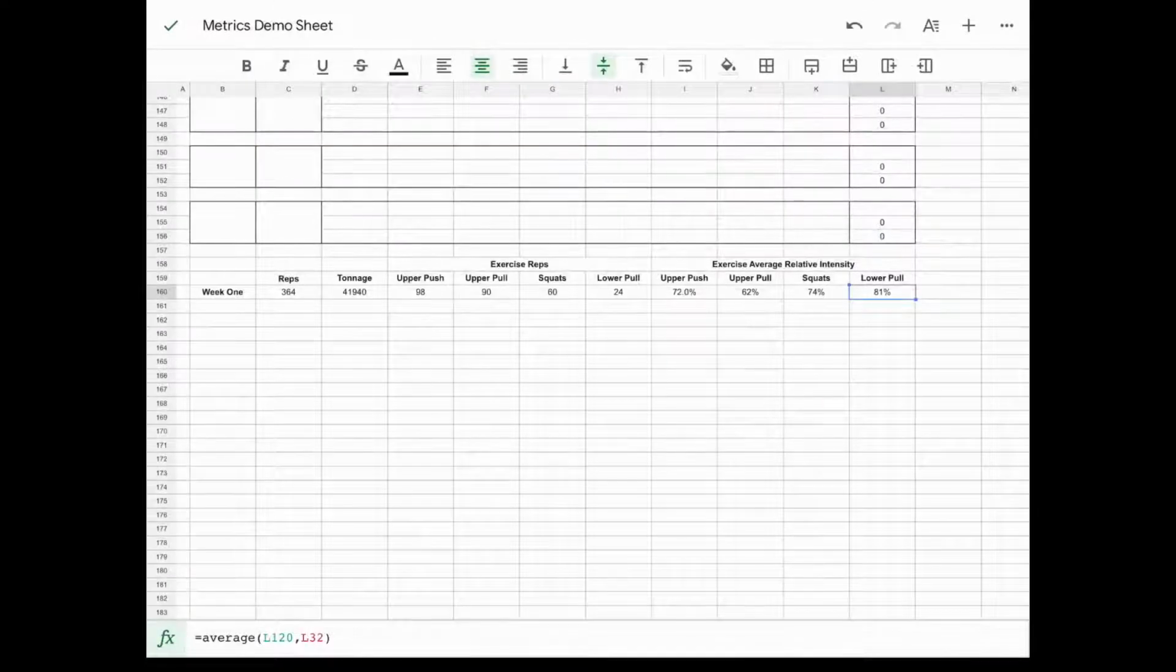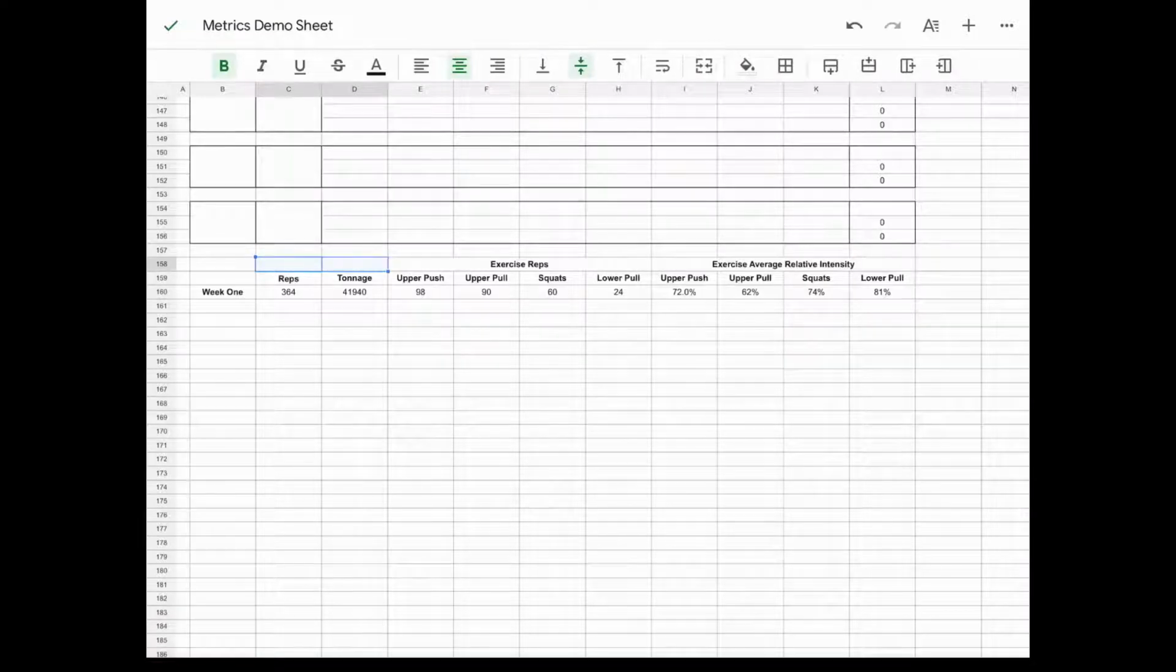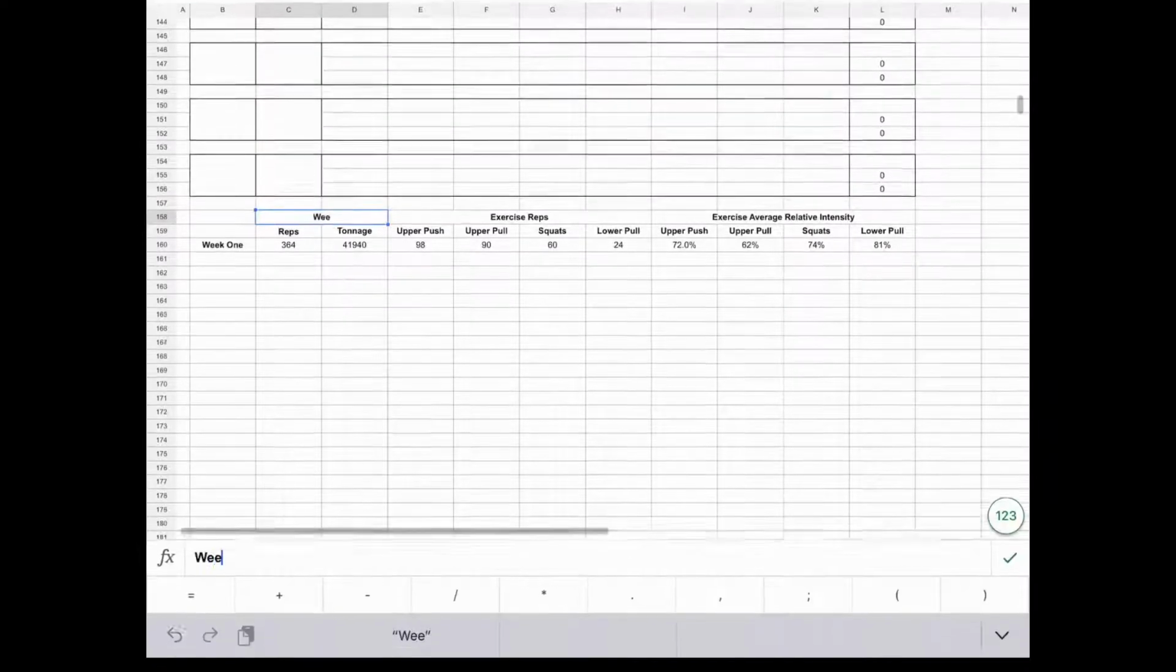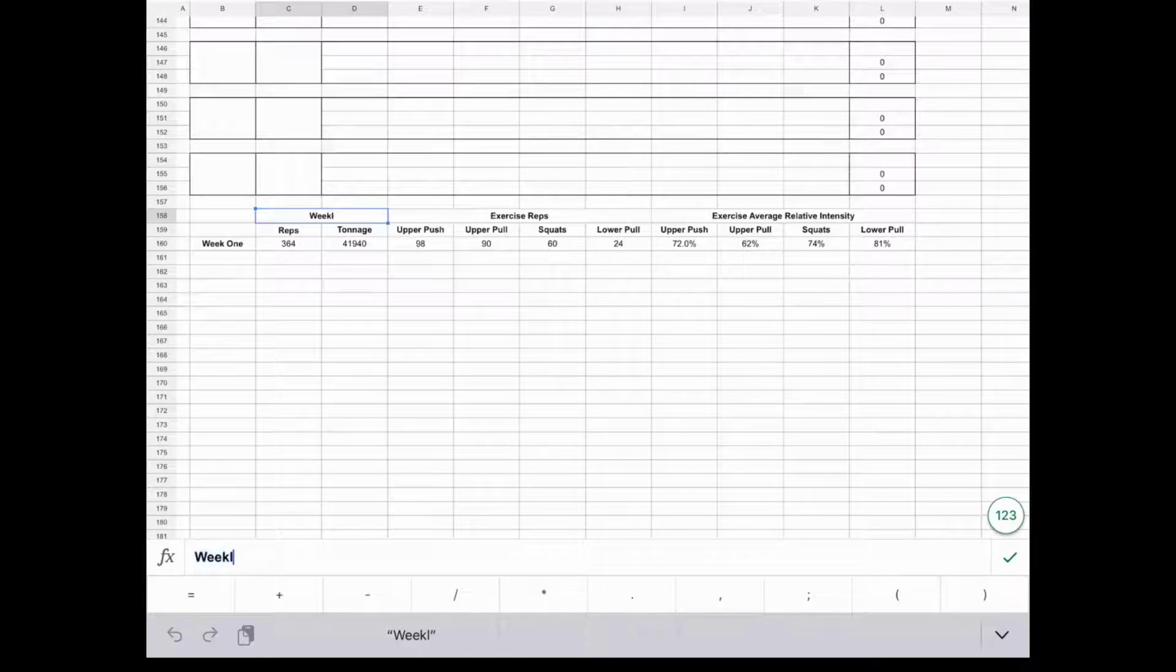So we're now at the stage where we've got a rep count for the week, we have a tonnage count for the week, so let's just make that one here. We'll merge those ones and we'll just say weekly totals, right, for reps and tonnage. Then we've got the specific exercise reps for upper push, upper pull, squats and lower pull, which is basically our deadlifts today. And then we have our exercise average relative intensity for the upper body push, the upper pull, the squats, and the lower pull.